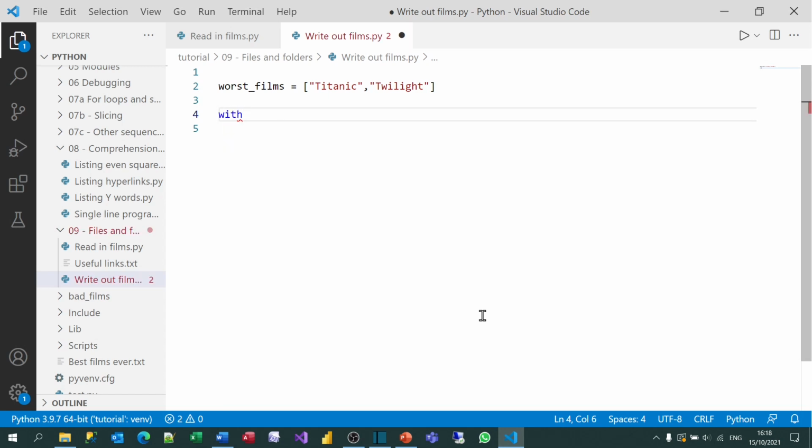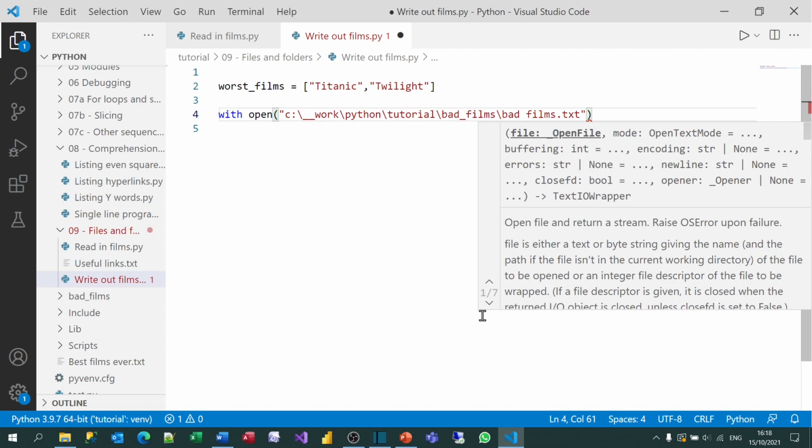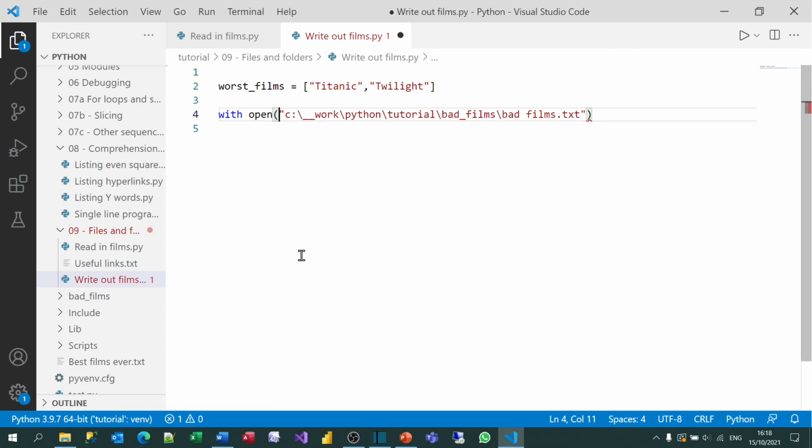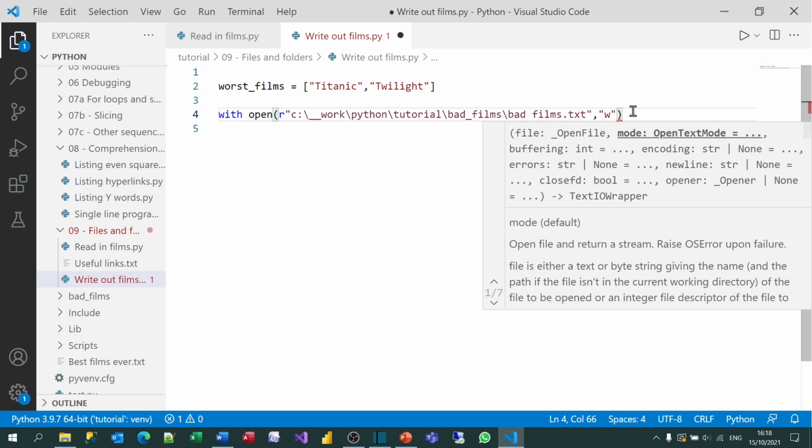So I can say with, open. Then I can put in the name of the file in quotation marks. I'm going to call mine badfilms.txt, and I've chosen my folder. I'll need to put a little R in front of that, so I don't have to put an escape character before the backslashes. And I also need to specify a second argument, because by default it will assume I'm reading, so I'm actually writing to it.